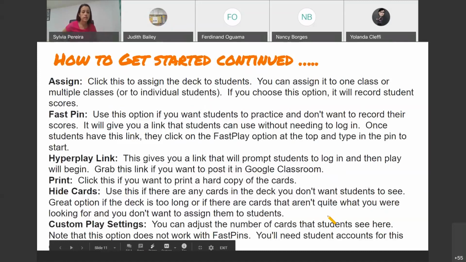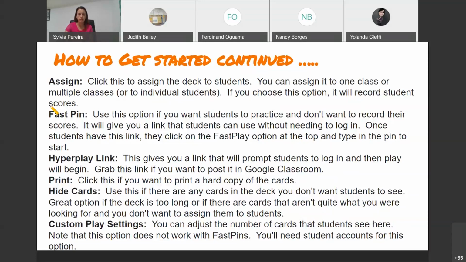So these are the different ways you can use Boom Learning, right? You can assign, and if you do assign the deck, you can assign it to the class or multiple classes or individual students. Like I said, if you want to assign it to individual students, then you need to go to the individual students one by one. That is the only tedious part, and there's really no way around it. You really have to go to the individual students.